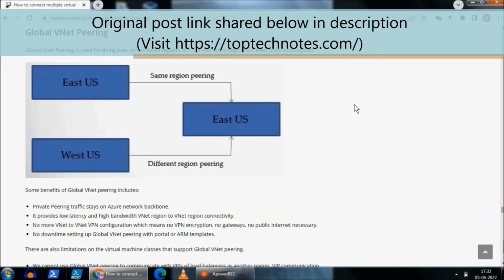Global VNet peering. Global VNet peering is used for doing peer across Azure regions. It is not only cross-region, but even cross-subscription. Some benefits of global VNet peering include: private peering traffic stays on Azure network backbone. It provides low latency and high bandwidth VNet region to VNet region connectivity. No more VNet to VNet VPN configuration, which means no VPN encryption, no gateways, no public internet necessary. No downtime setting up global VNet peering with Portal or ARM templates.